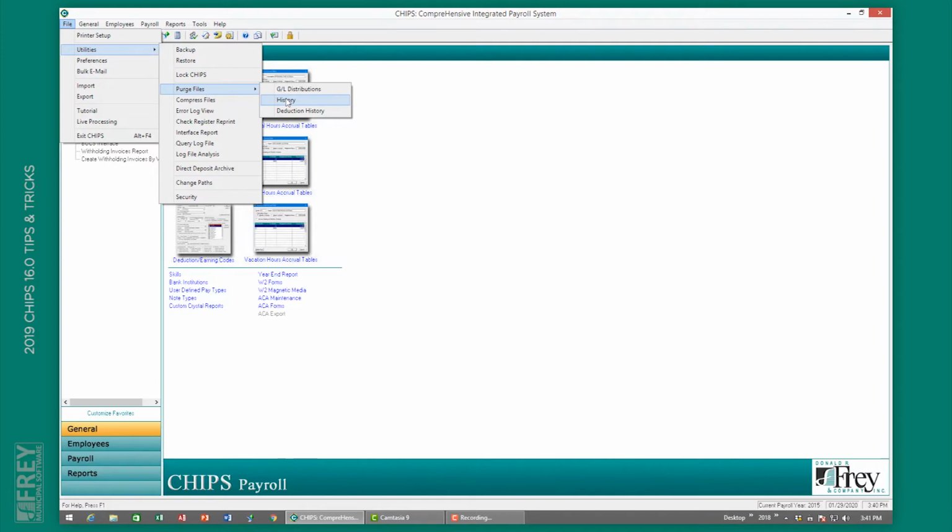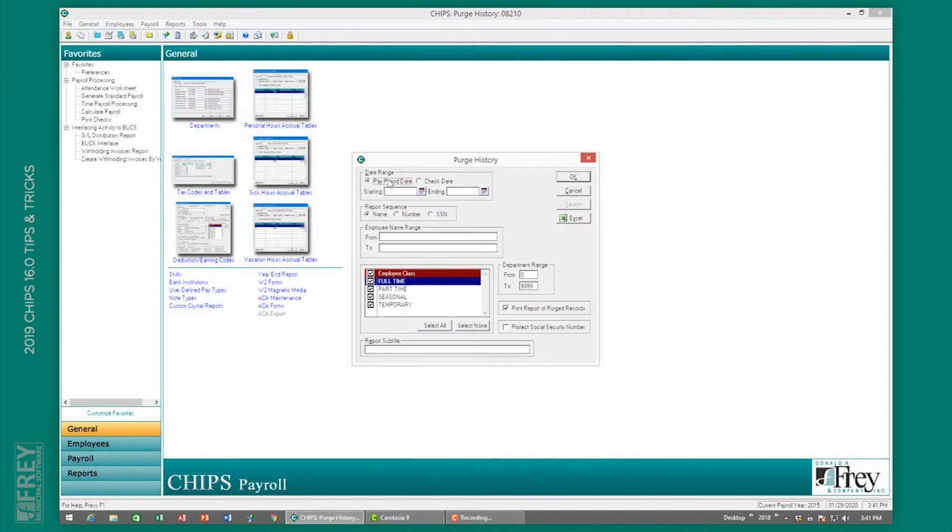The Purge File screen will allow you to purge history by pay period date, by check date. The report sequence can be by name, by number, or by social security number. And then down here you can have it print out by department. You can print out all the purge records, and you can also protect the social security number in it as well.